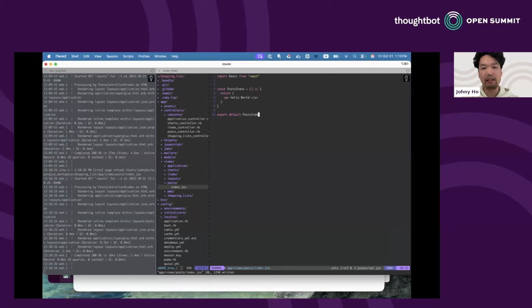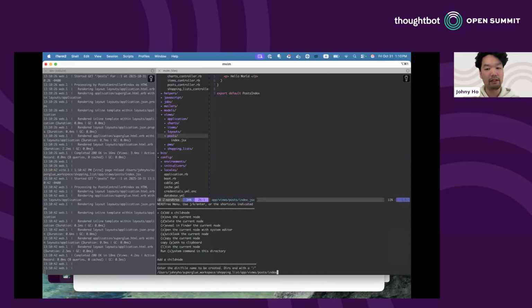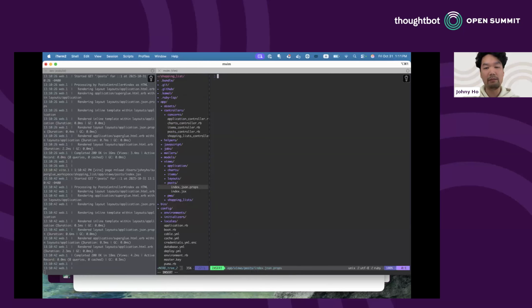But static data is not fun. Let me jump in here. So with Superglue, we need to get Rails data into our React component. And to do that, let's start by creating an index.json.jbuilder. No, not quite. We'll be using props template, which is a JBuilder syntax compatible template rendering library.